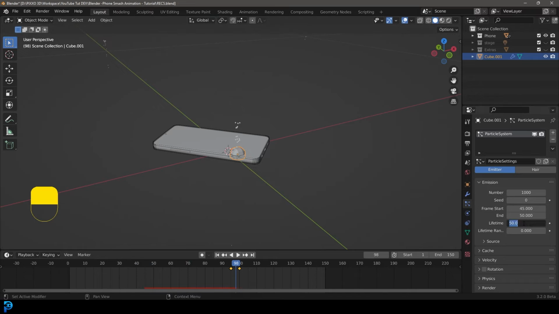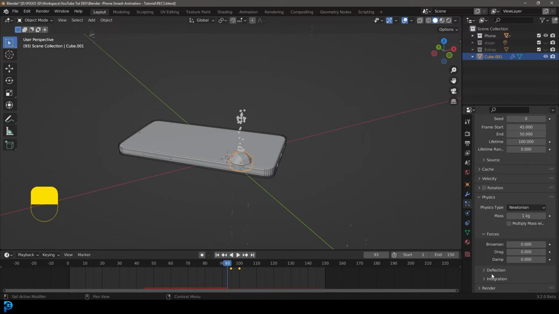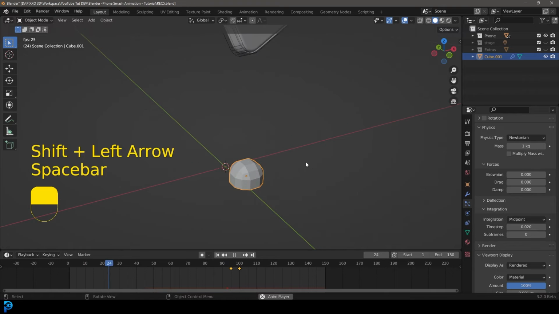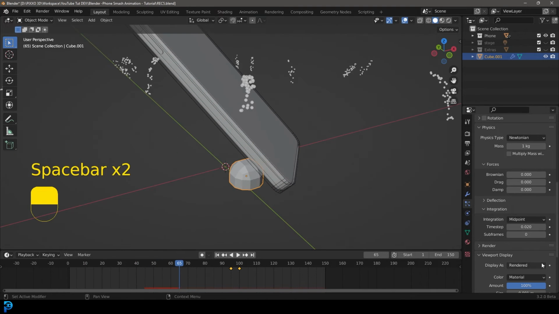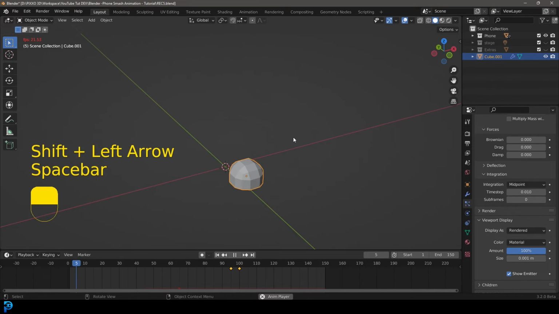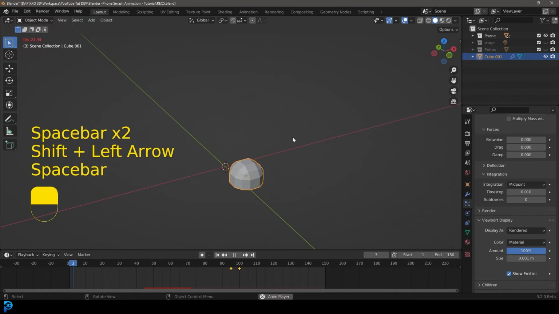We also want to take that lifetime and make it 100 so our particles don't just disappear. Okay, that's better. But at the same time, the physics here isn't looking quite right. It's going way too fast for a start. So let's go down to the physics, and under the integration, let's take the timestep and make it 0.02 instead. And let's see what that looks like. Okay, so now it's a bit slower. Let's keep going down to 0.01. Okay, you can see it's getting slower and slower, which is really good.